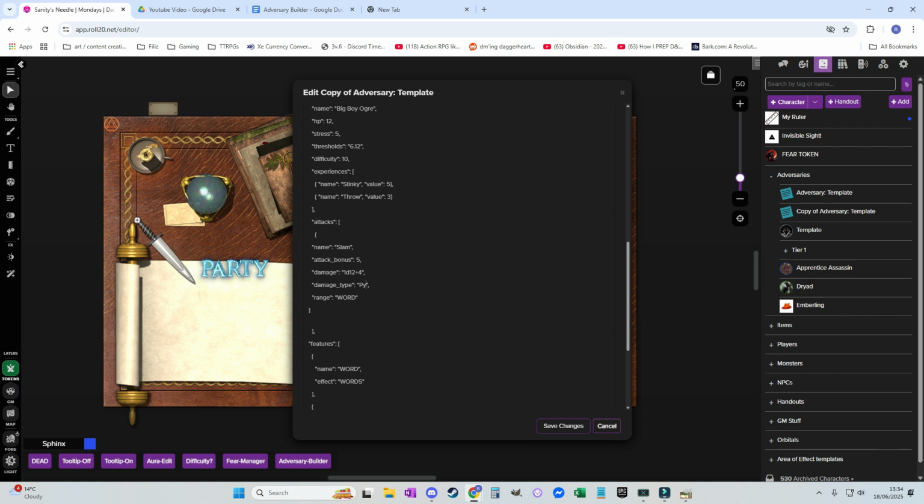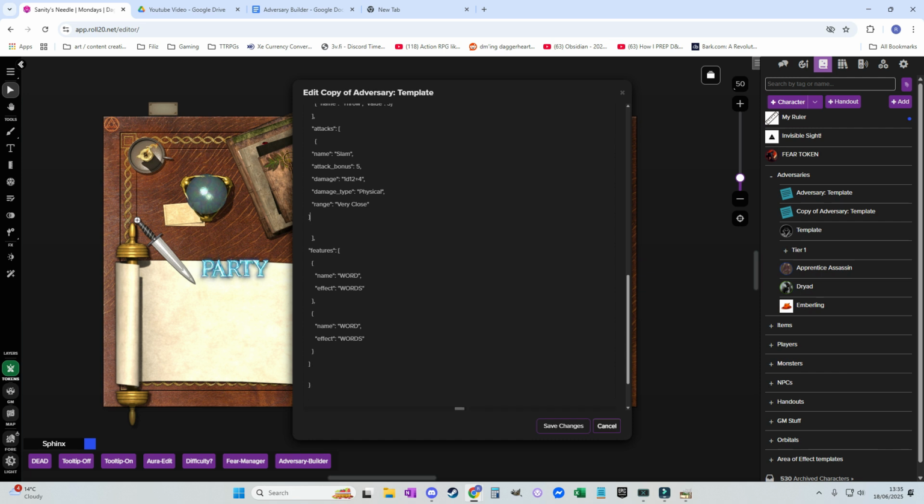Damage type. It's physical. The range: very close. Now, if I wanted to put another attack in here, all I would do is put a comma, 2 returns, and then copy and paste all of this information and put it down here, and I can have multiple attacks be populated by the API. I'm not going to do that, so I'm going to delete twice here. I'm going to delete this comma, and we are going to go to the features.